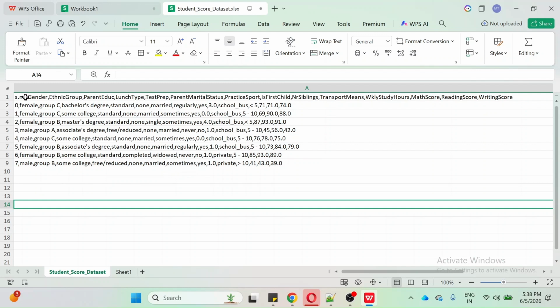If you see the comma delimited, it is available. So you can see all the data are arranged in rows and columns format. So that is called a data frame.